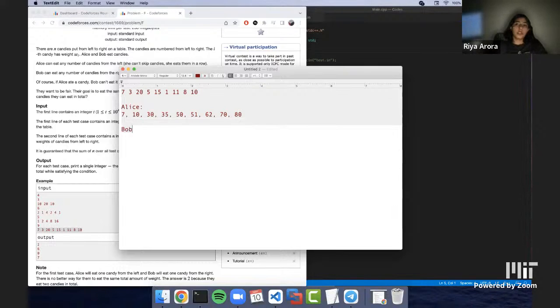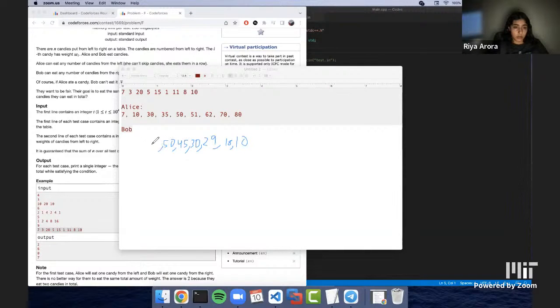Okay, Bob starts from the right side. So I'm just going to write it with a pen. He can have 10 or 18 or 29 or 30 or 45 or 50 or 70 or 73 or 80. And by the way, the number in this location, 70, is how much Bob has if he eats the candy, and 30 is how much Alice has if she eats the candy.